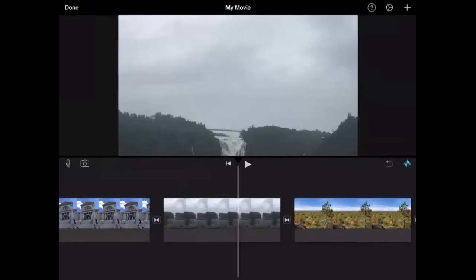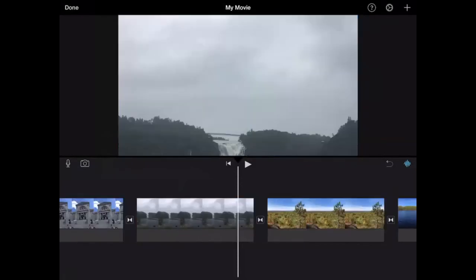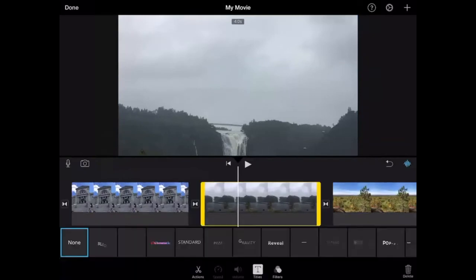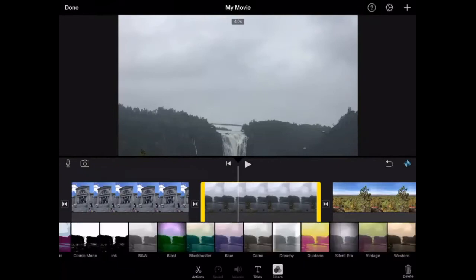So these are different pictures from different places I've been. So I want to put a filter on one of them. This is kind of dark. Let's put a different filter on it. So from the presentation, we know that the filter button is the 3 circles and underneath it says filter. You can find that button on the bottom to the right. So we're going to click on that. And we can see all different types of filters. And I can just scroll through them by dragging along them.